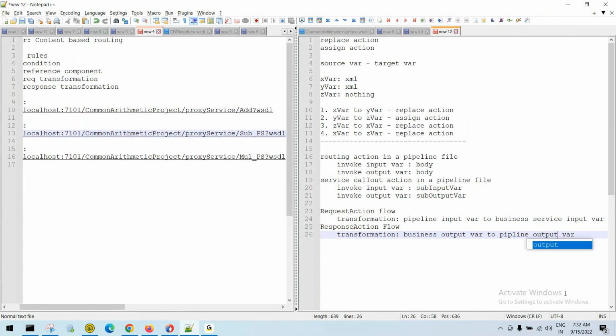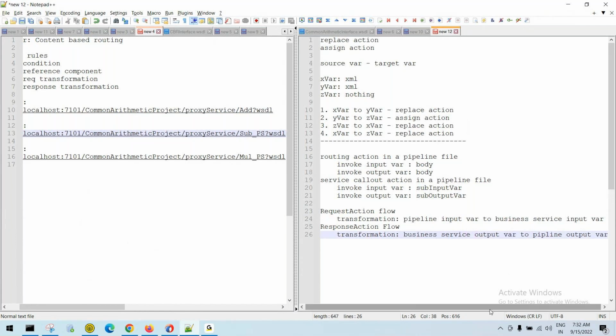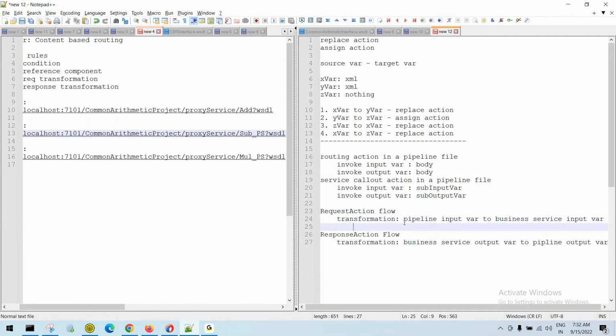Business service output variable to pipeline output variable. So two different, same transformations we performed even in the routing action. Here, what is the pipeline input variable, sir? What is the pipeline input variable? It is body.